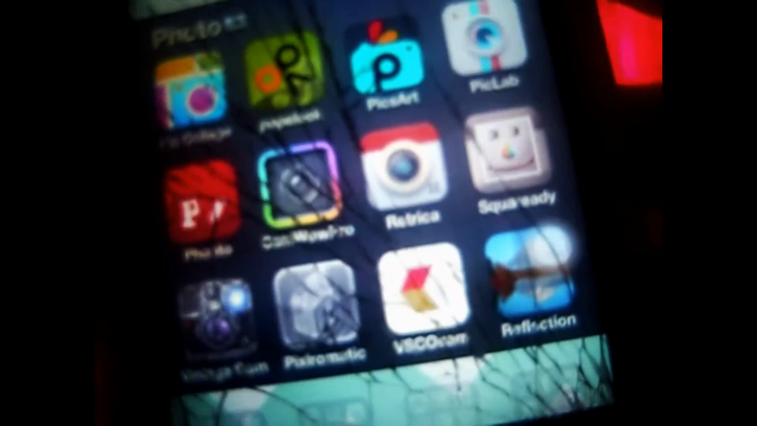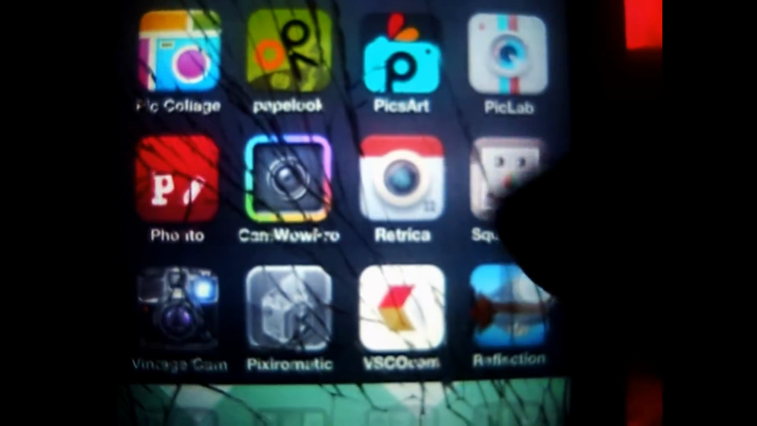And then I have my photo apps, so take a good look at that. I'll show you guys how I edit my Instagram photos in a different video, but not in this video because that's going to be too time consuming. But those are it. And I like Retrica, ViscoCam, and SquareReady.